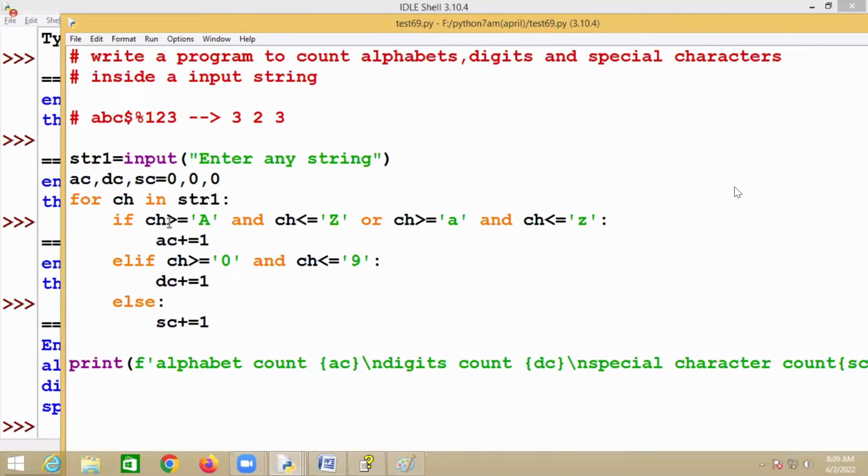Now this logic is useful for verifying which one? Passwords. A password length should be 8 and should have at least 2 to 3 special characters and must have some 2 to 3 digits. In that case, every time you read one character from the string and verify how many alphabets, how many digits, and how many special characters there are, and then you perform operations.